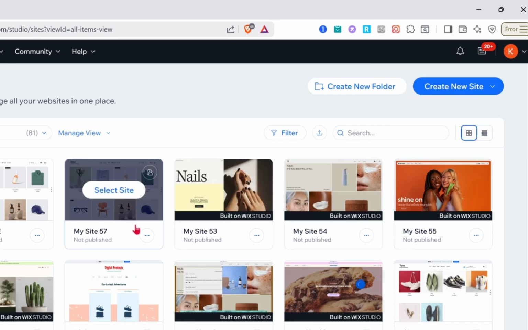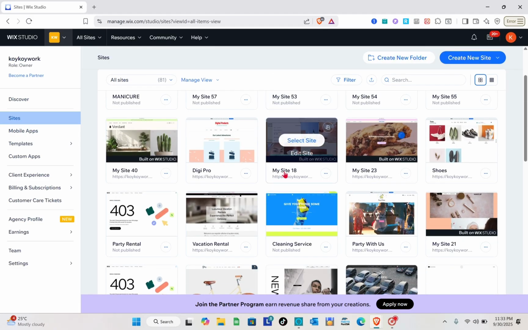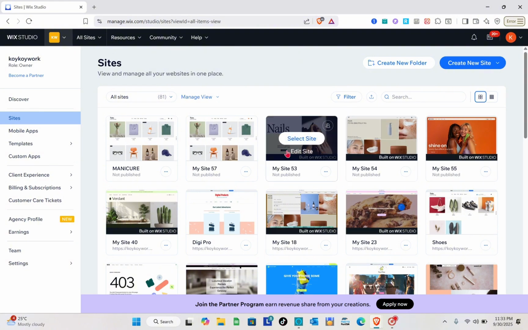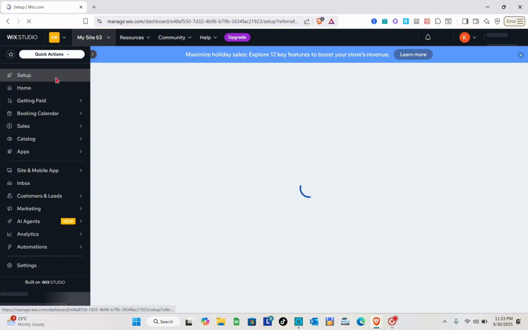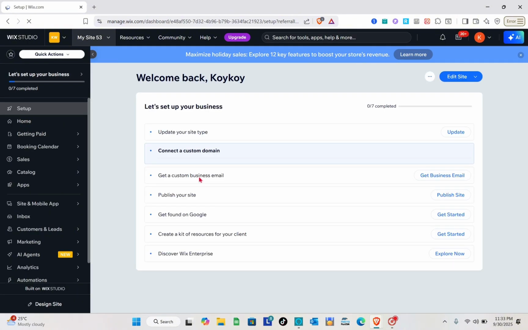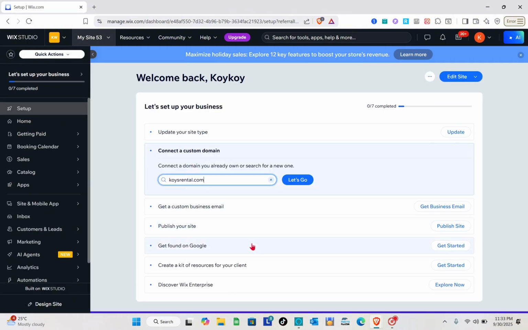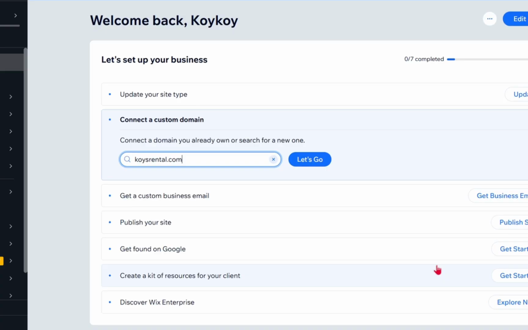After that, you just have to choose the website that you want to customize. So for example, this one. All we need to do is select the site and then wait for a couple of seconds. And then right here on the setup page, we have to click on this Get Found on Google.